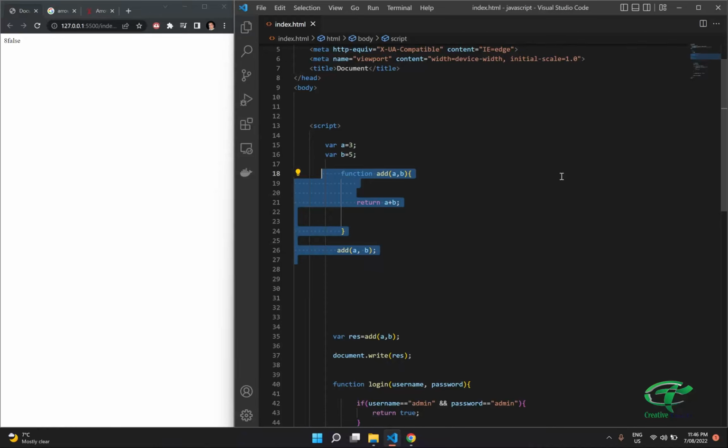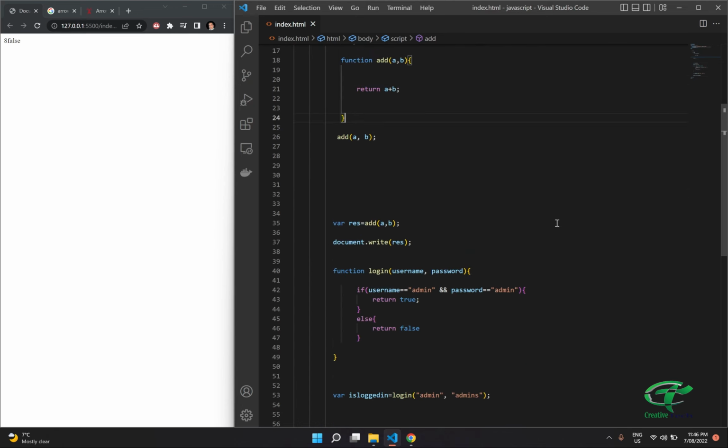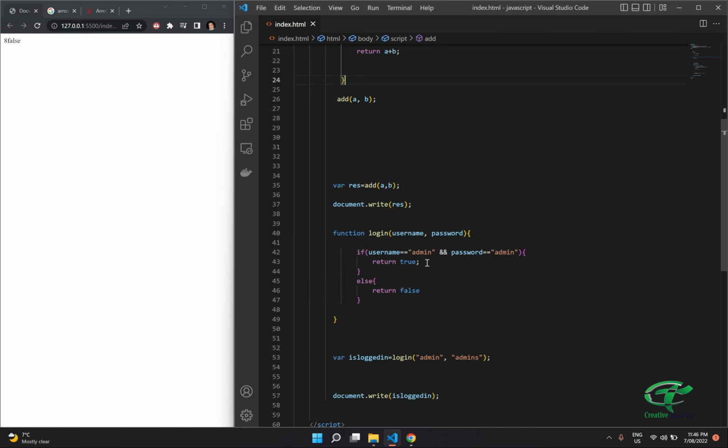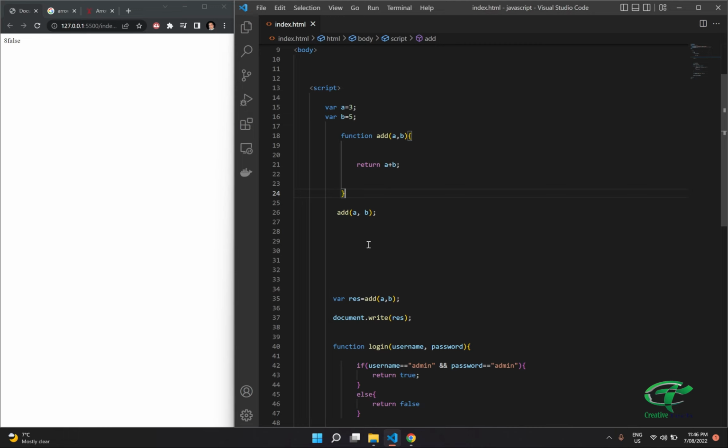Hello everyone, and in this video we are going to discuss arrow functions. Arrow functions were introduced in ES6 and they allow us to write shorter functions. So in the last video we created these functions and now we will convert them into arrow functions. So let's do that. Before writing arrow functions, I will convert this method and write it in another way.